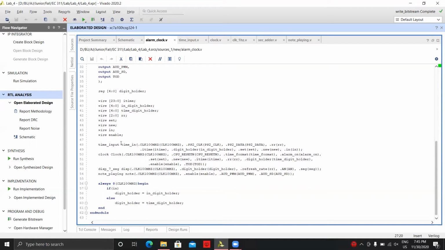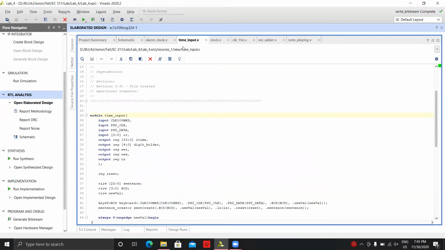So then we have our 4 modules. The display 7-seg module I won't be going over because I've already gone over that in our previous labs. The really important ones are the time input, the clock, and the note playing. To start off, I'm going to start with the time input.